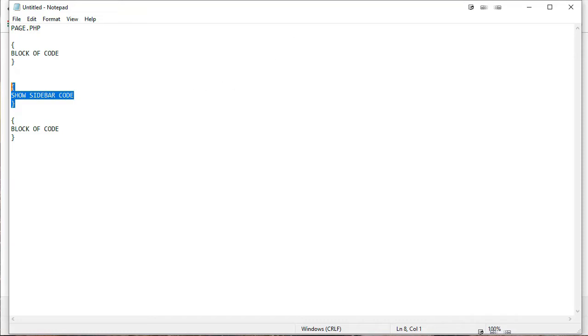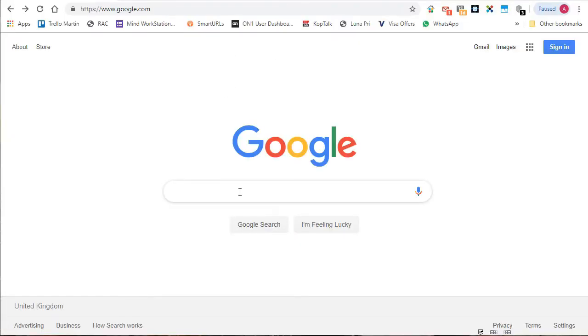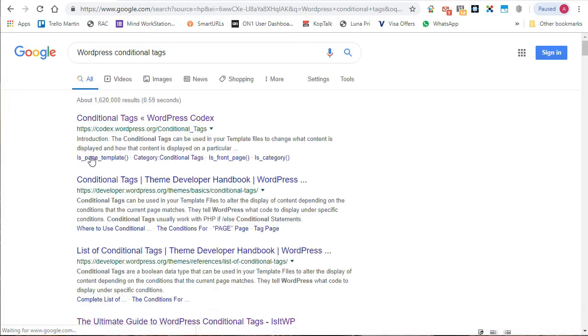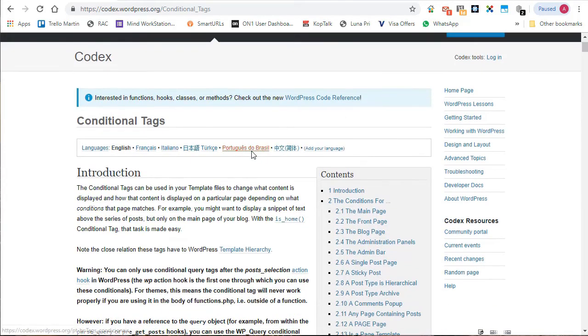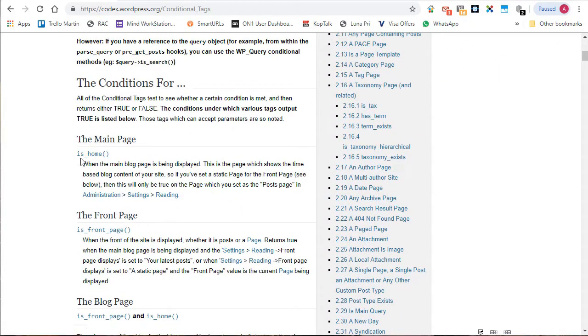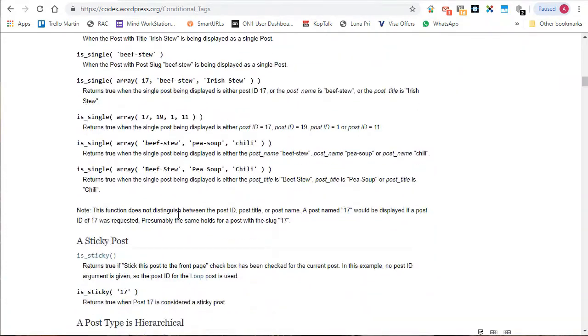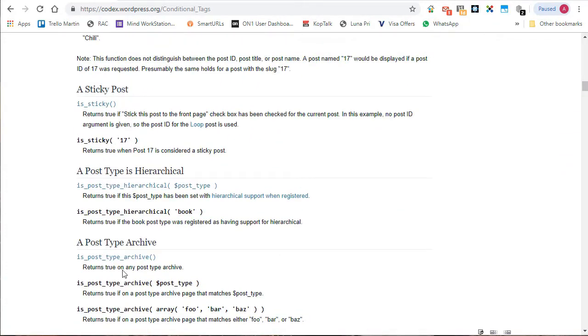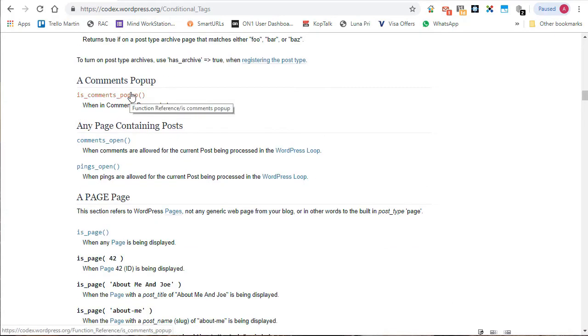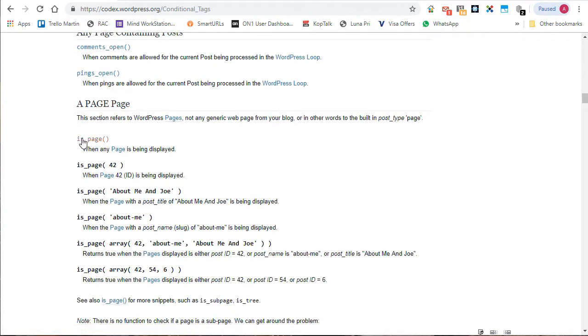So what are these conditional statements then? Let's go to Google and type in WordPress conditional. In fact, they're called tags, I think, in the WordPress Codex. Conditional tags, here we are, WordPress Codex. Let's click on that, and this page will teach you everything you need to know about all of the different conditional tags. So we've got is_home, is_front_page. If we scroll down, we'll see is_sticky. We'll see is_post_type_archive, is_comment_popup. Down here a little bit further, is_page.